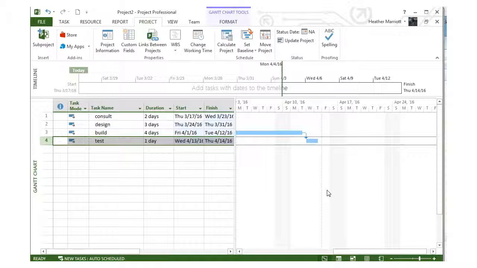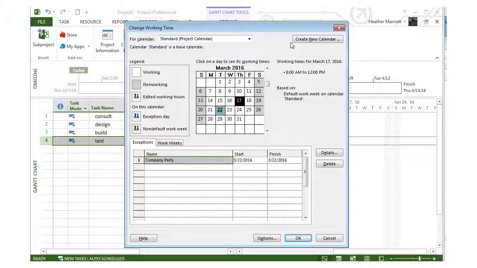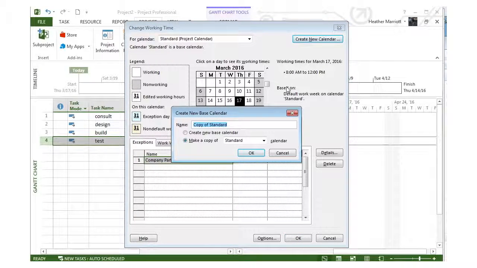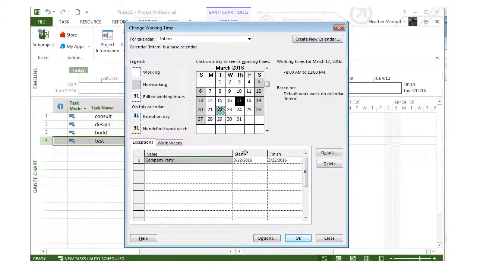What if you have an employee who has special hours, special working hours and times? You can again go to the project tab and change working times, and we're going to create a brand new calendar. So this employee, this new intern that we've hired, works 2 hours a day. So I'm going to create a new calendar for this intern based on the standard calendar.